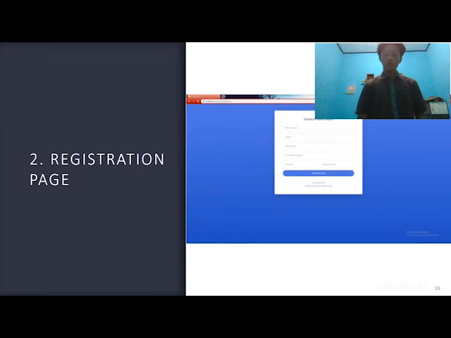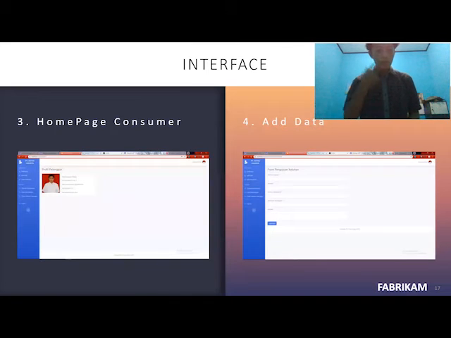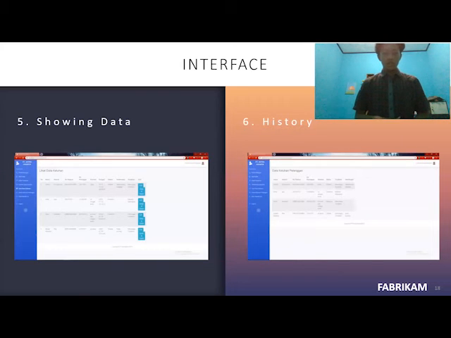Registration page. This is what I said earlier. And this is the home page for the consumer or customer. We built this web-based application with two levels of user: first is administrator and second is customer. So this is the homepage of the customer. In the customer, we can add complaint data in the fourth screenshot here. There is a form pengajuan keluhan, and you can put your name or address there, and submit your complaints.